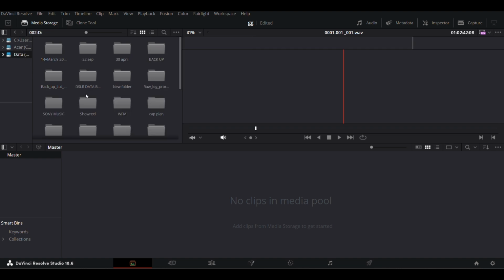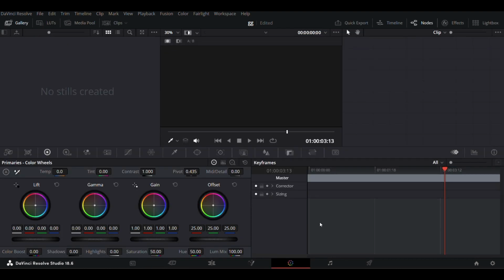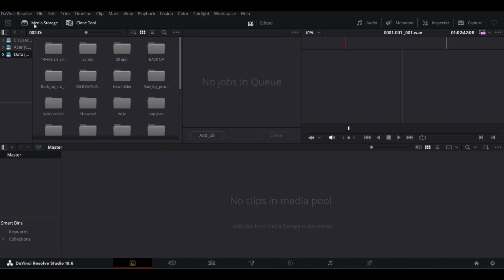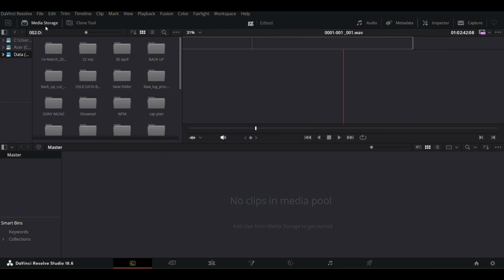This is the color page, and you can see I have to create a timeline. So you have to create a timeline for the color page, and you have to come to the first page, the media page, and this is the media storage, and you have access to all your drives.